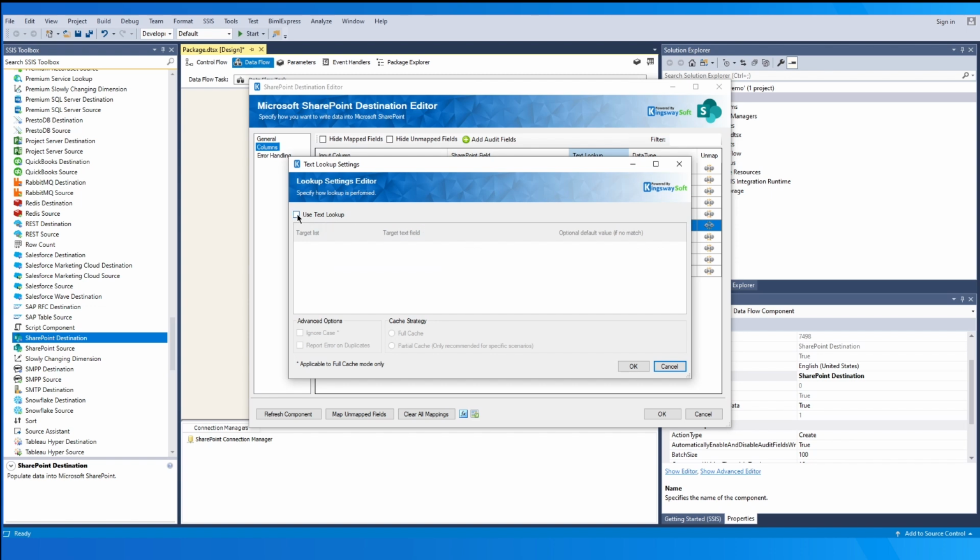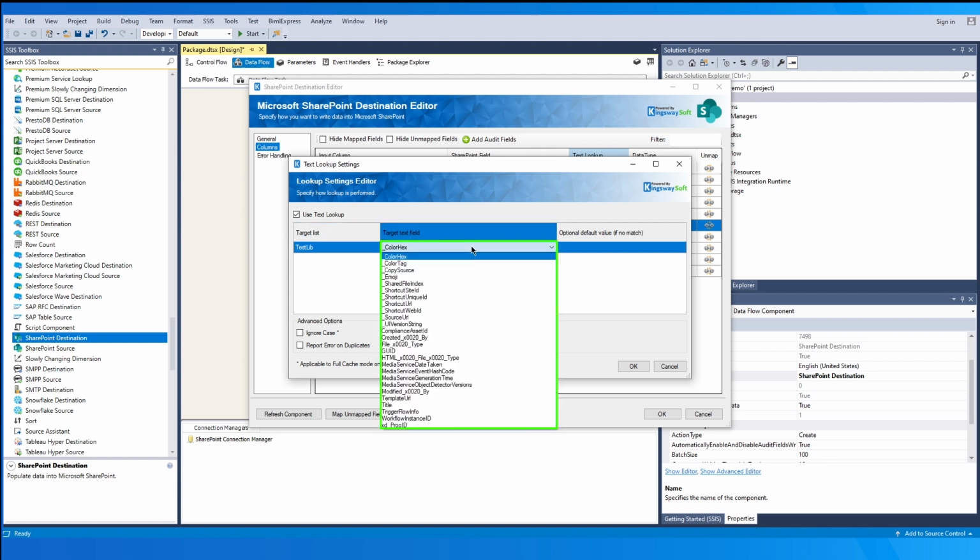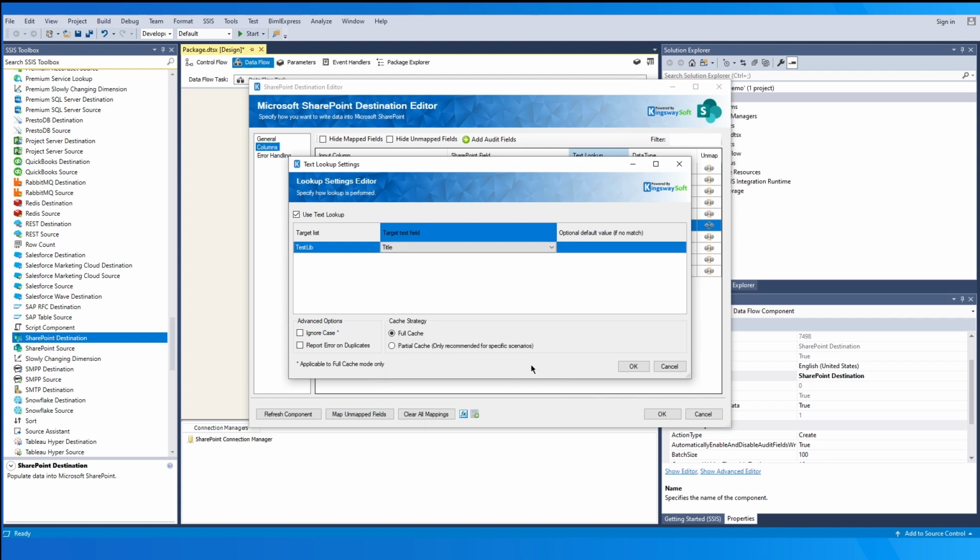When you have checked the Use Text Lookup option, you will see a list of the target objects for the involved lookup field. By using the text lookup option, you can specify and choose which text field should be used for the lookup purpose. In this case, the target list to look up against is testlib and the target field is title. Therefore, the input value will be looked up against the title field in testlib to get the matching value back.